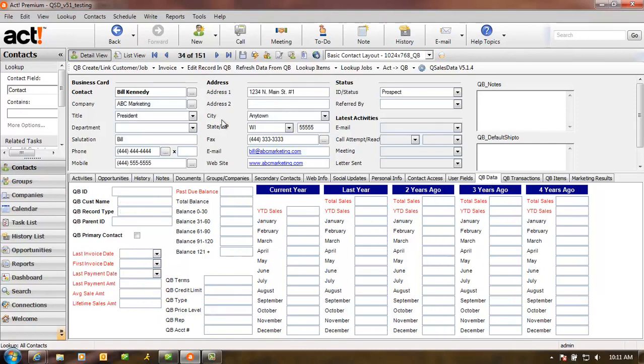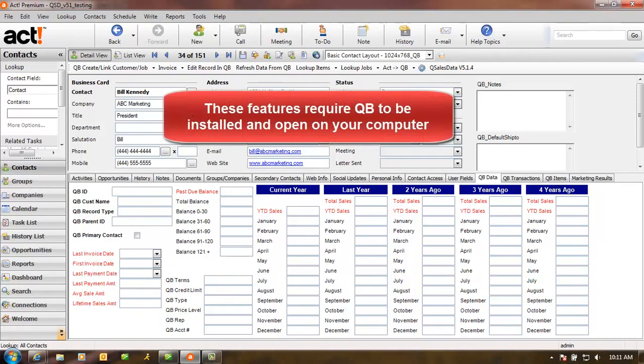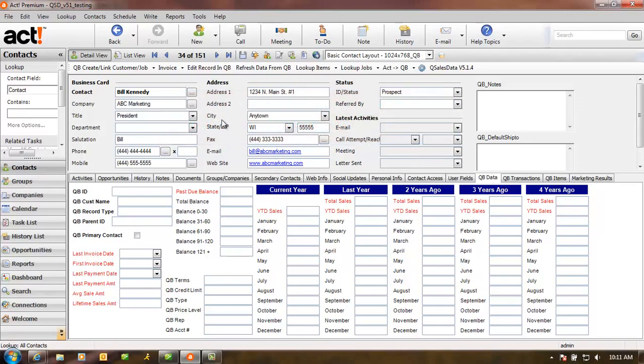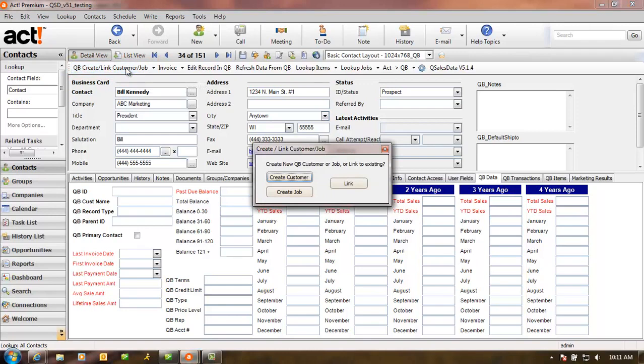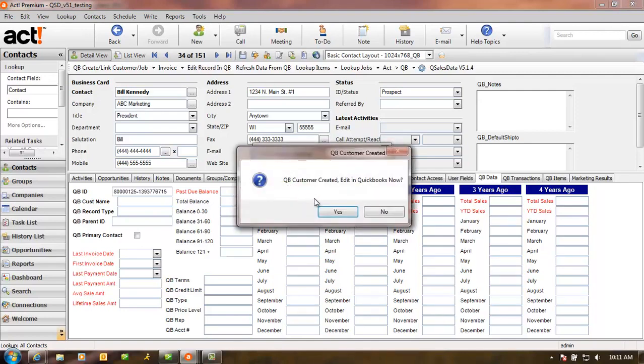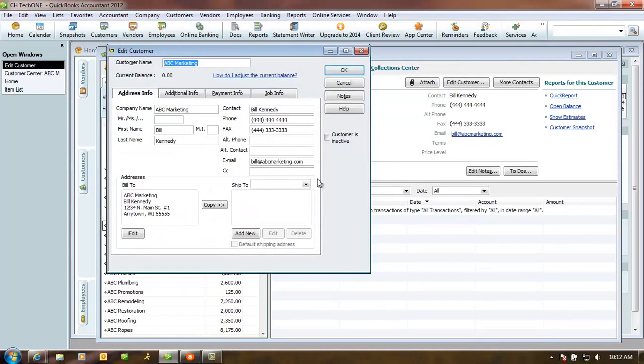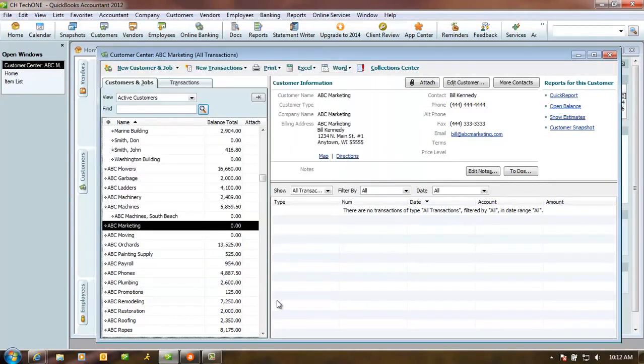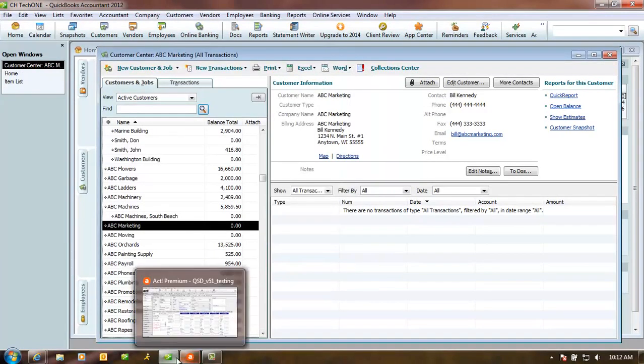Now let's talk about how QSales Data eliminates double entry and makes your back office functions more efficient. The features I'm going to show you next require you to have QuickBooks installed and open on your computer in order to function. With QSales Data, you can quickly convert a record in ACT to a customer in QuickBooks using the QB Create Link Customer button on the QSales Data toolbar. So let's go ahead and do that. This is a record in ACT. They're not in QuickBooks yet. I'm going to click on this button. I'm going to click on the Create Customer button and hit Create. It'll create the record in QuickBooks, and I can actually have it take me to QuickBooks to show me. That's how easy it is to create a new customer from an ACT contact record.